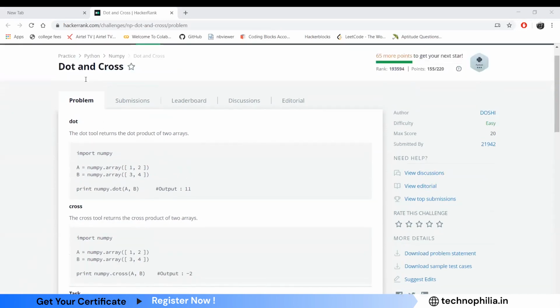In this problem, we are exploring dot and cross products. We have studied in matrices what the dot product is. Dot product is simple. You can easily relate it to matrix multiplication. Matrix multiplication is known as dot product. When we multiply two matrices, it is known as dot product.